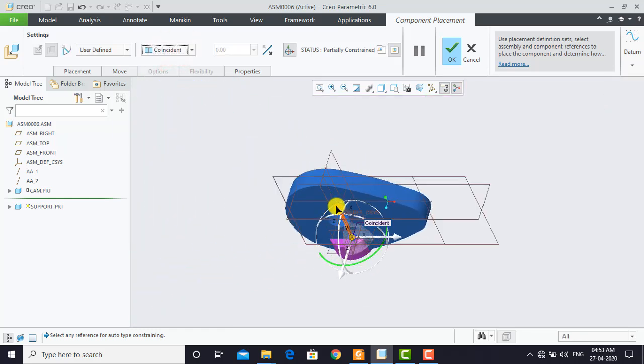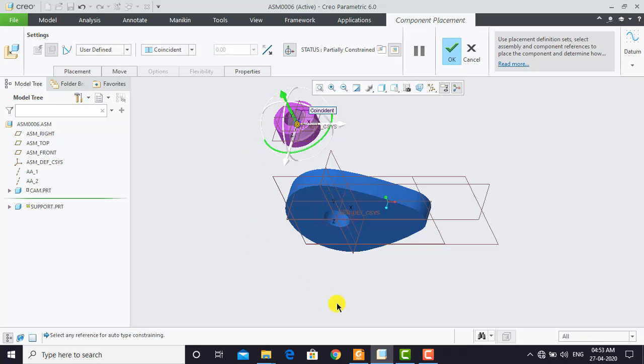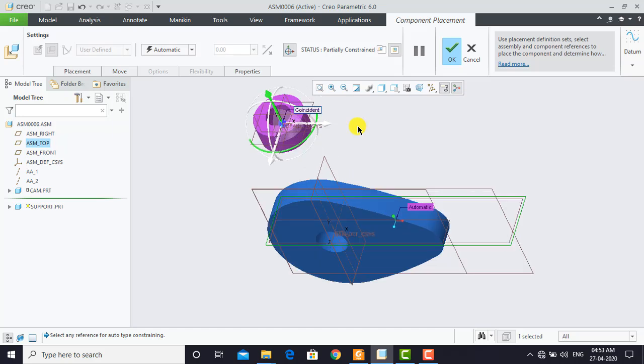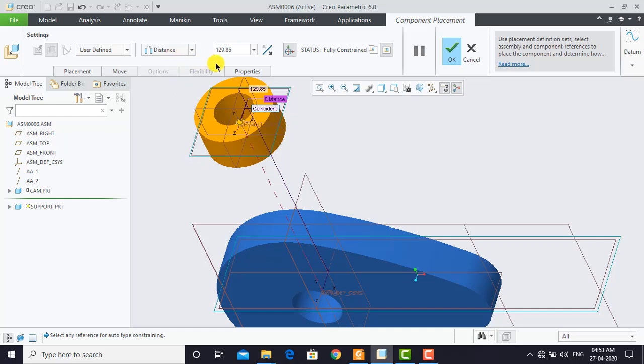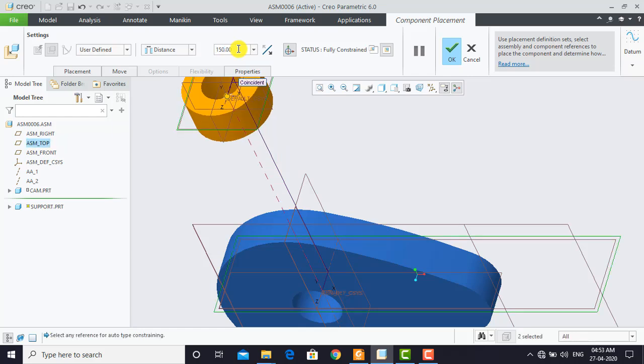Now for the second reference, first we have to select here this top plane of the assembly, and with this plane we'll select here the top plane of the support. For both this plane we'll go for the distance and we'll enter the distance as 150 mm. And now you can see here that the component is fully constrained and click on OK.